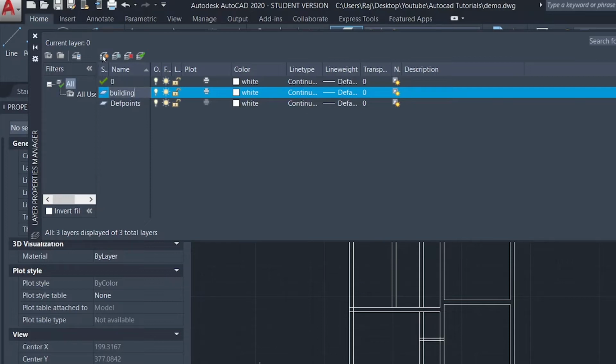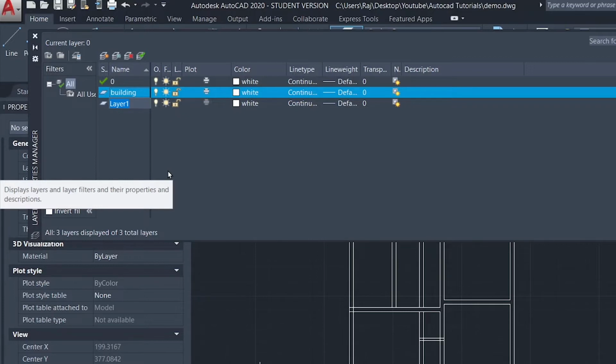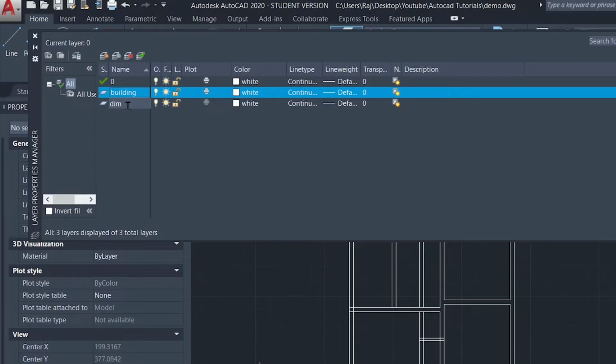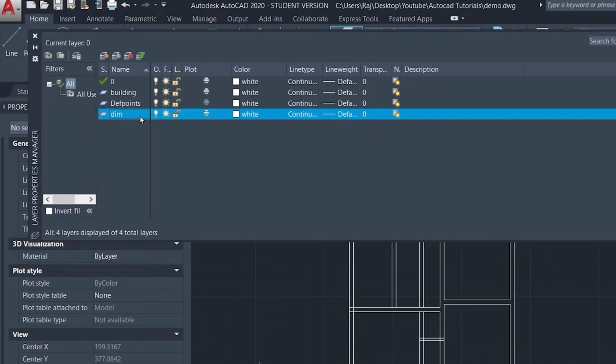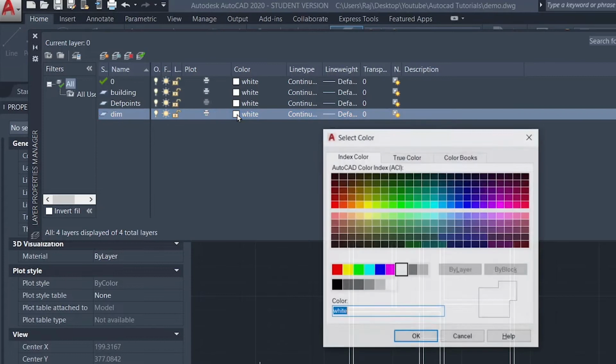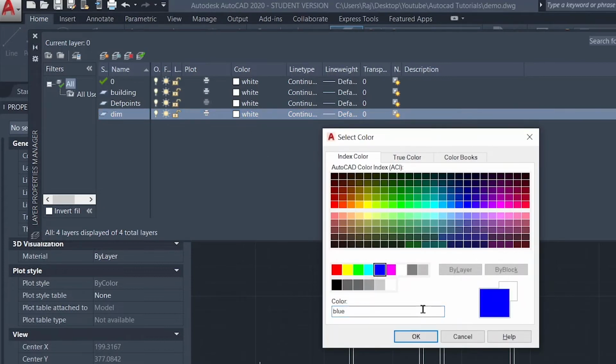So again I'm gonna create one more layer. The name of that layer is dimensions. You can keep any name that you are very convenient, but I'm going to change the color. My dimension line has to look blue in color. See, again it depends. Okay, press OK.